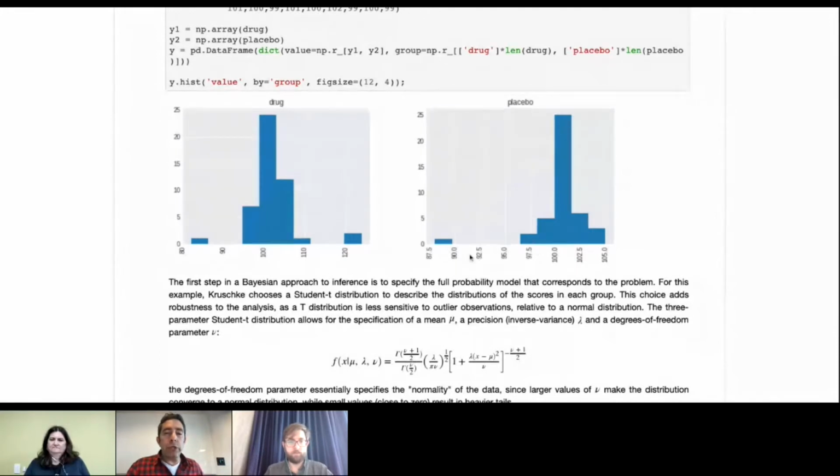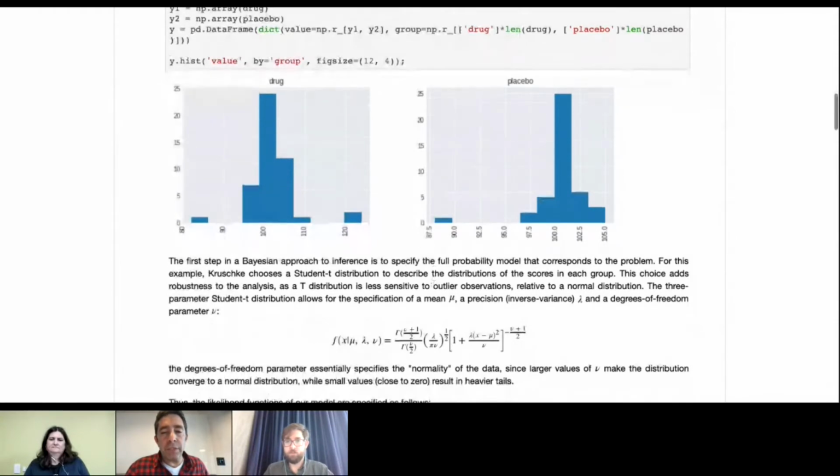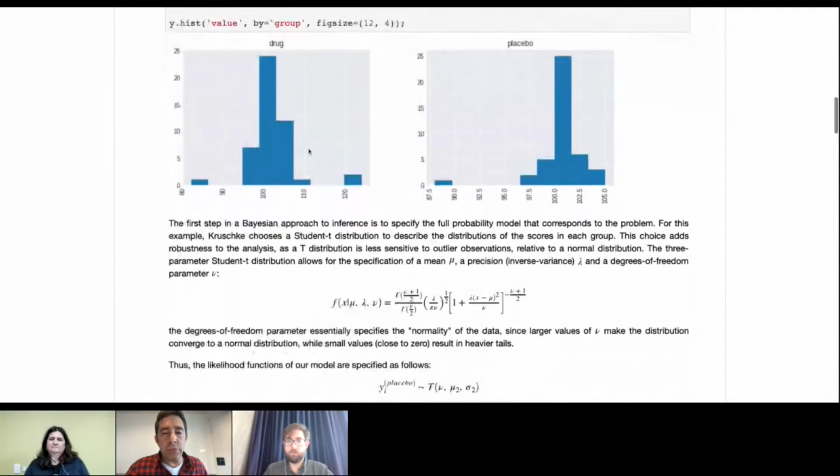And so what we want to do here is describe the distribution of these outcomes, these IQ outcomes, as a function of the group that you're in. So the parameters for the placebo should have a different distribution than those from the drug if it's doing something. If they're the same, then they should really come from the same distribution, essentially.